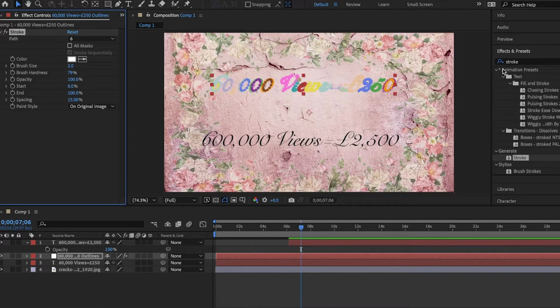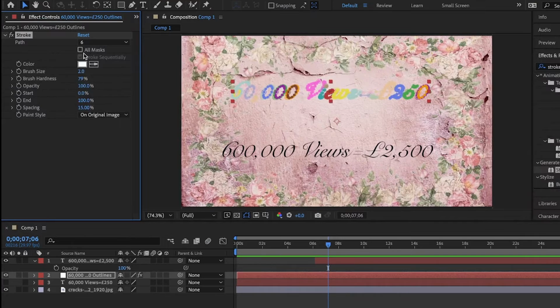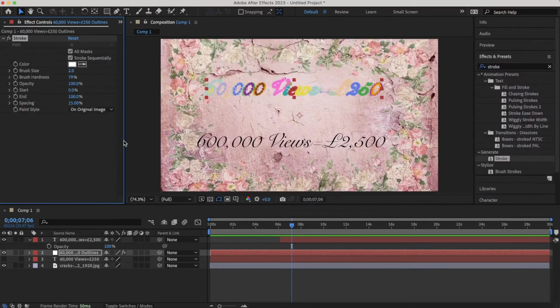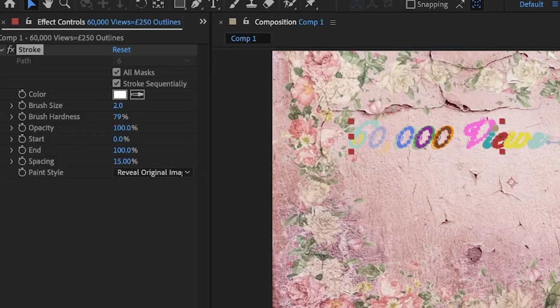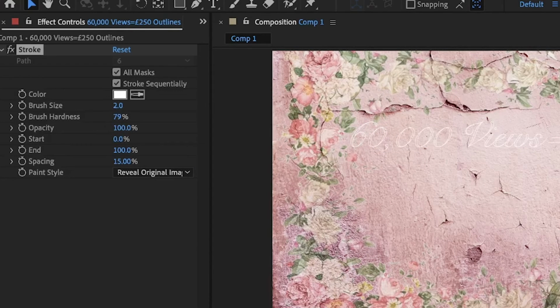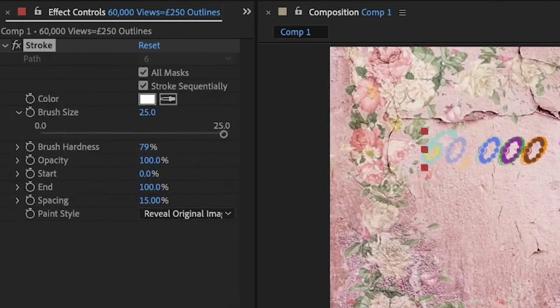Then we're going to head up to the left-hand control menu for effect controls, and we are going to select from the paint style section to change that to reveal original image. Then after this, what we are going to do is make sure that all masks is ticked and stroke separately is ticked. And then we're going to select a keyframe for the end, and we're going to select that keyframe, and it's blue and it's highlighted.